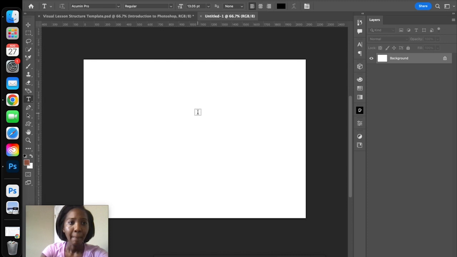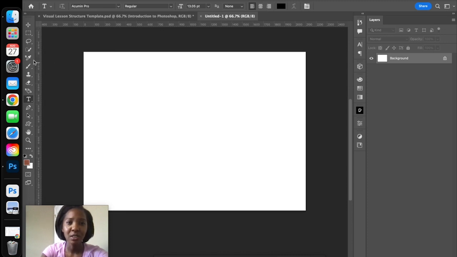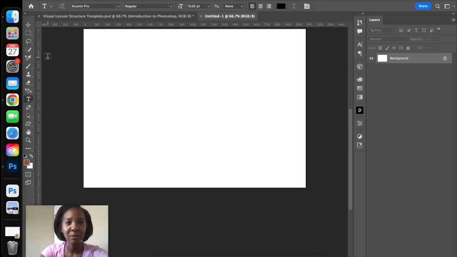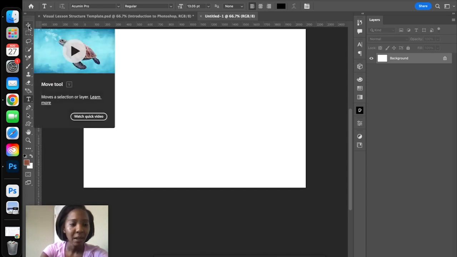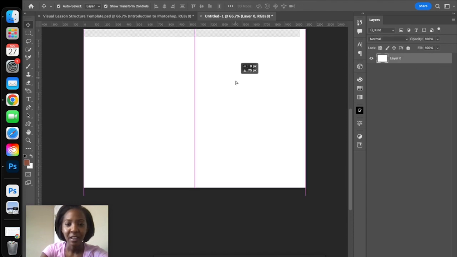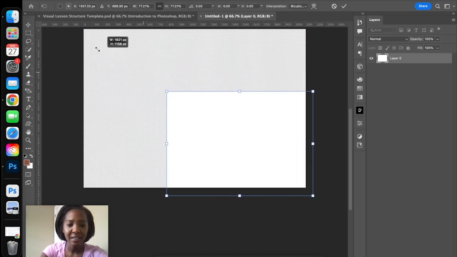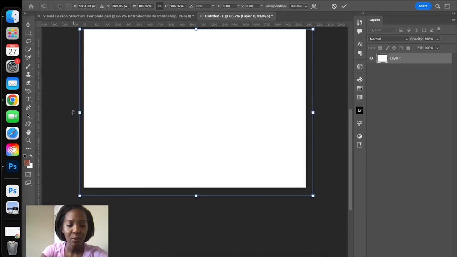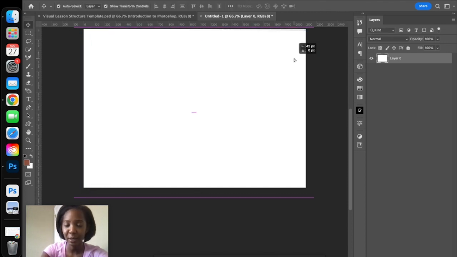Okay. I want to briefly show you some common tools that are used in Photoshop, some essential ones just to get you started. And I'm just going to touch on three of them. The first one is the Move tool. Your Move tool is located up top here, and it looks like a little cross, and it'll tell you Move tool. Your Move tool allows you to move objects around. It also allows you to resize and rotate.